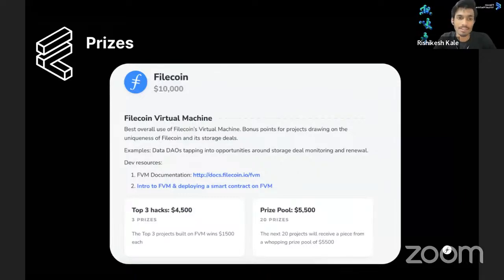Okay, so we have discussed various possibilities and various use cases that you can build in this hackathon during this period of roughly 15 days. So what would you be rewarded with? That's something every one of you must be thinking about.